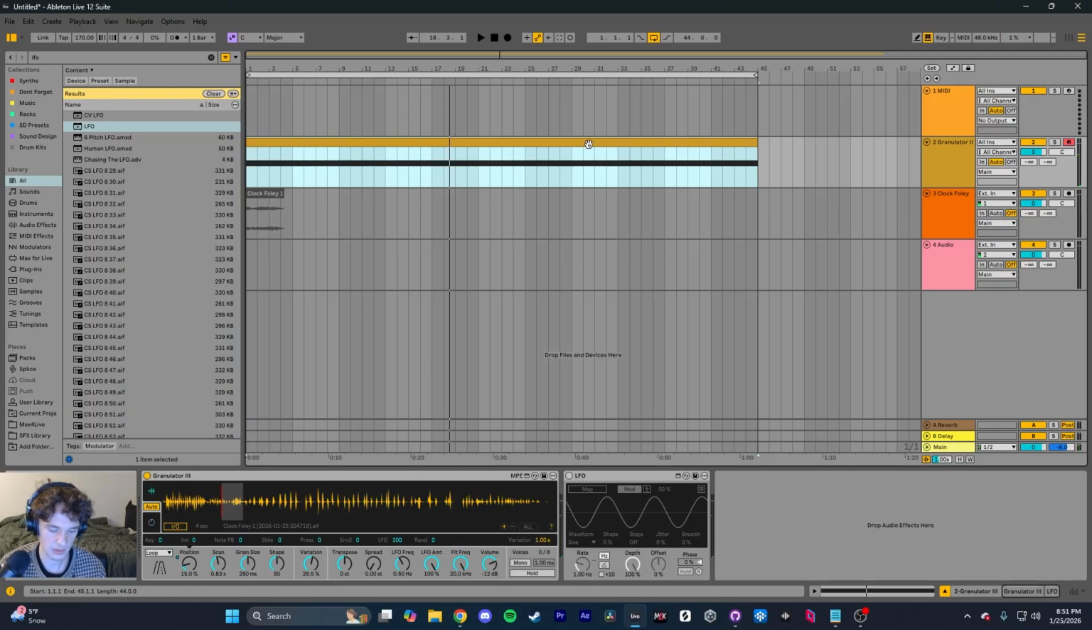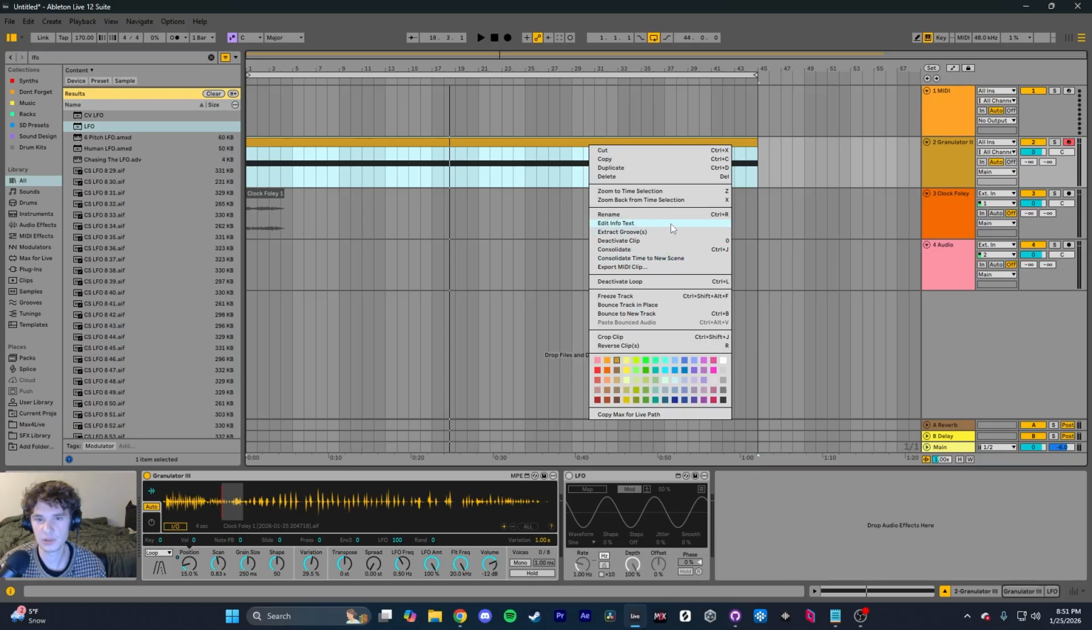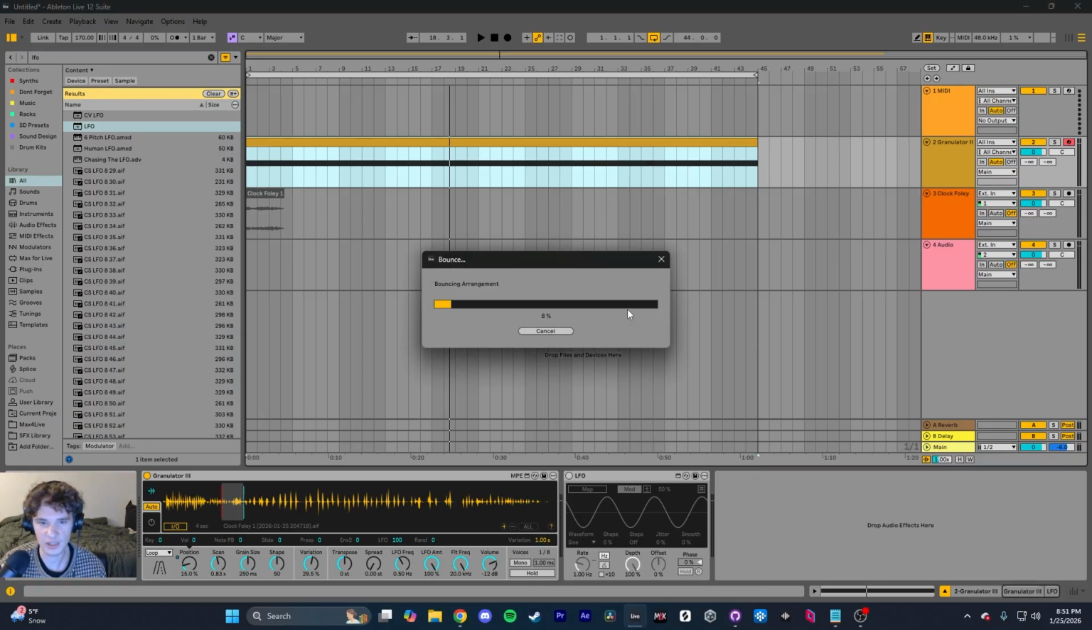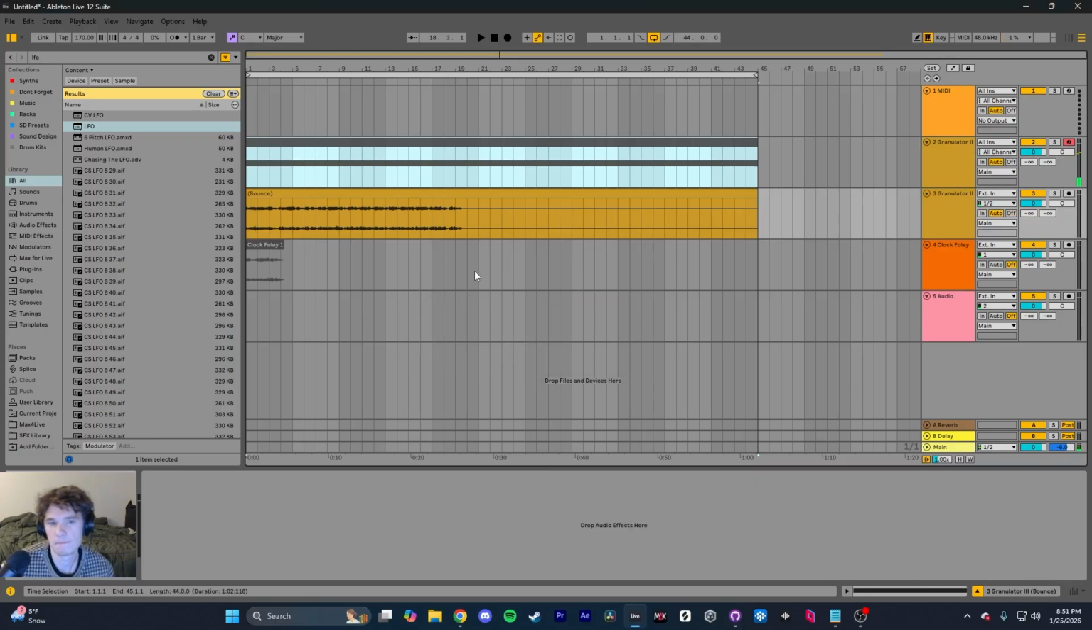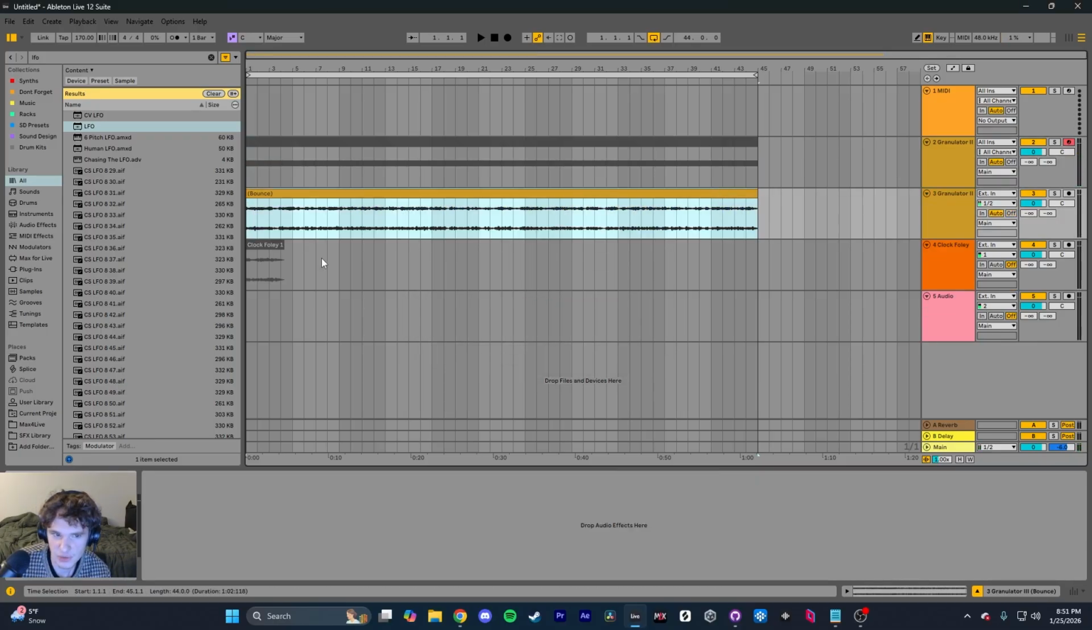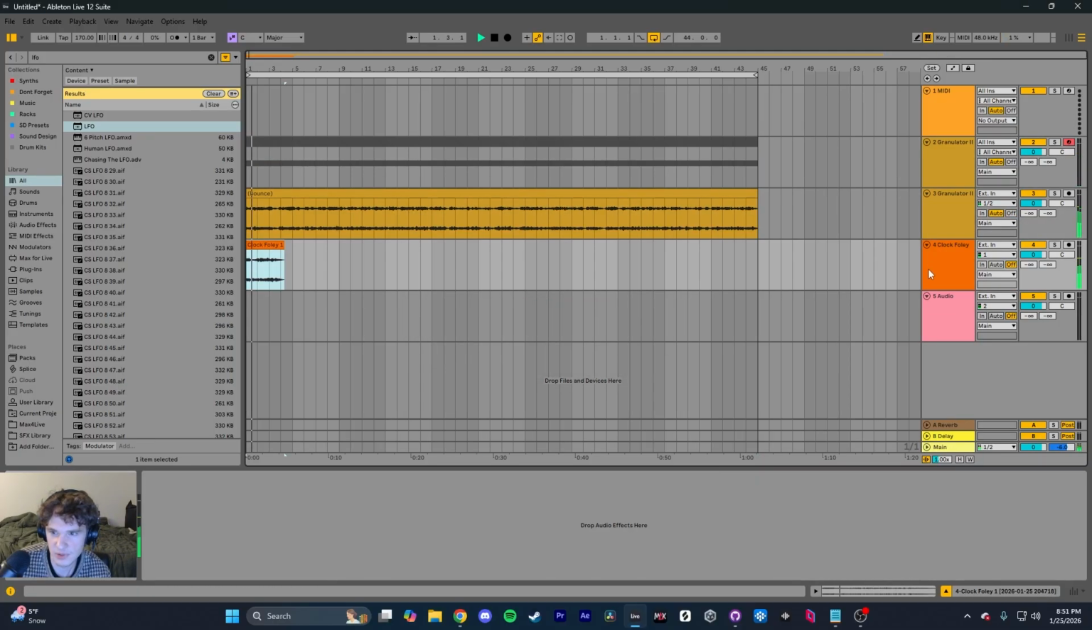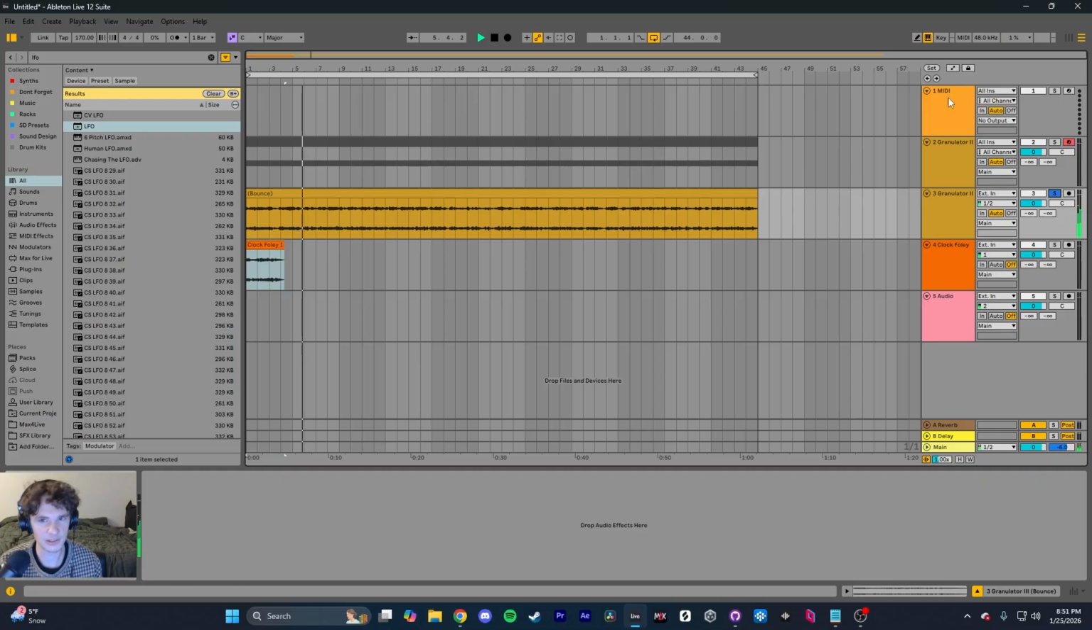Anyway, so let's just bounce this to a new track, new Ableton feature. Really nice. And then there you go. You now went from this repeatable loop to this could be a 5-minute loop if you want, and you're never going to hear it repeating.